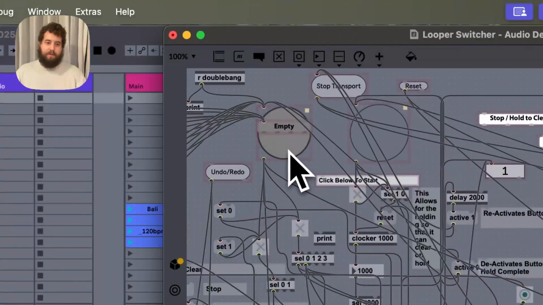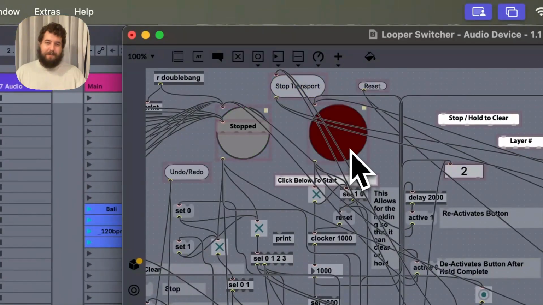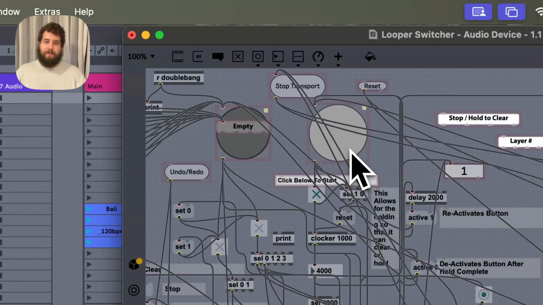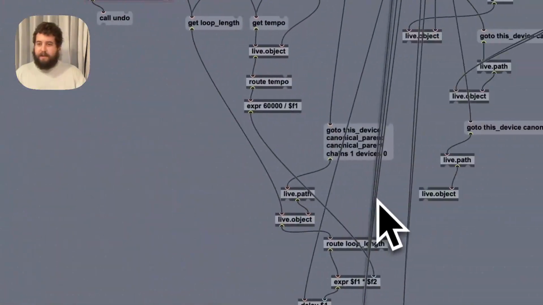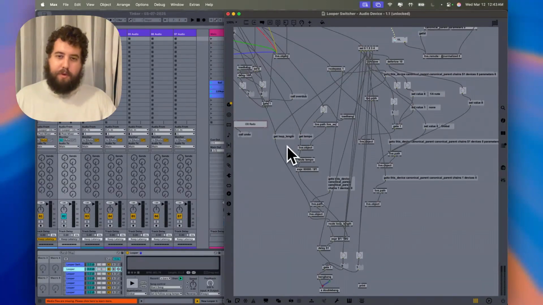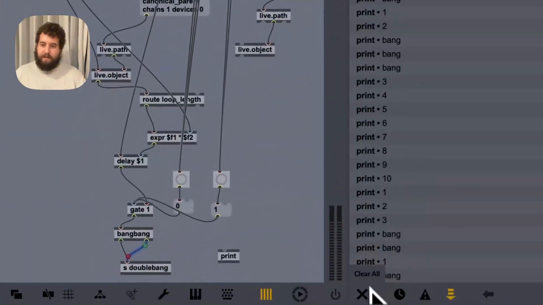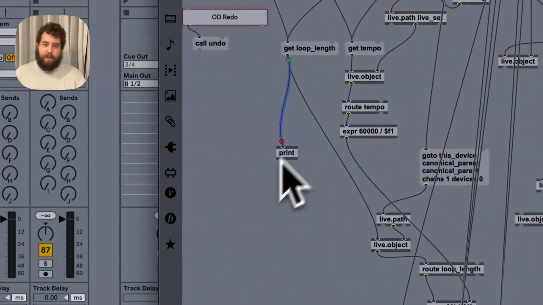And then as soon as you play, it sets the quantization to a quarter note. And you can see here, something weird happened. So this is not all perfect science quite yet. Stop. Yeah, see, it's doing the thing, because again, we have our clear, stop, play, record, overdub, and what we're doing is getting the loop length. Let's see if this is printing. We're getting the loop length.